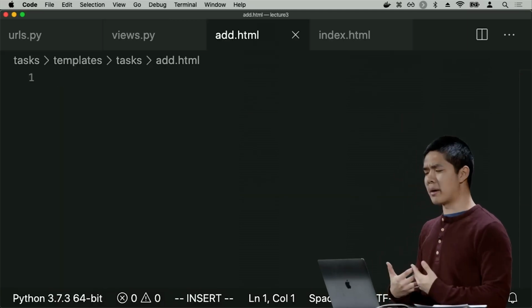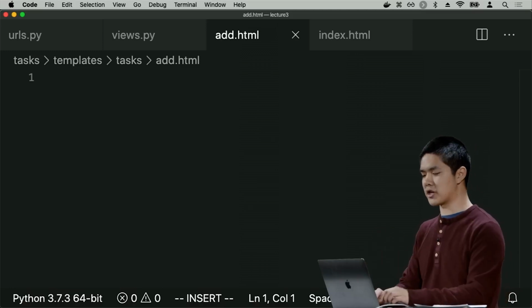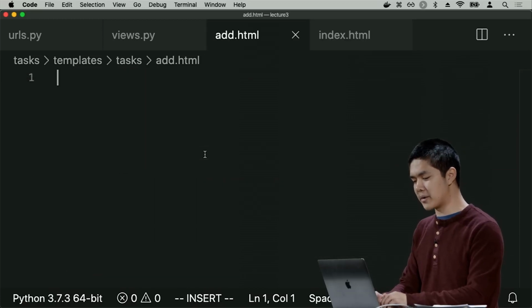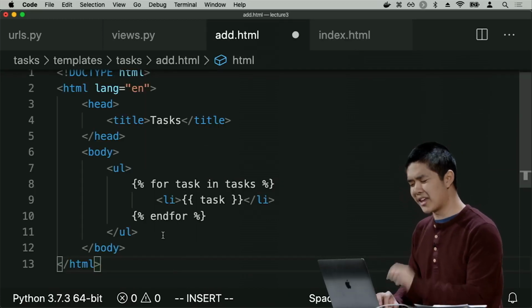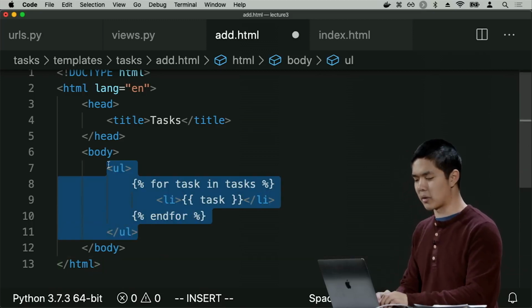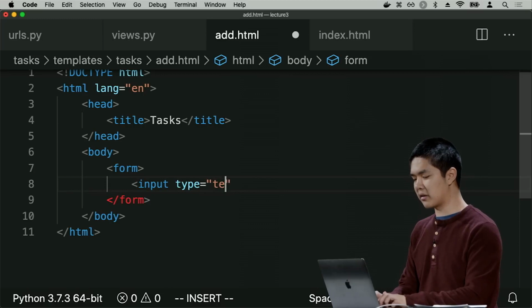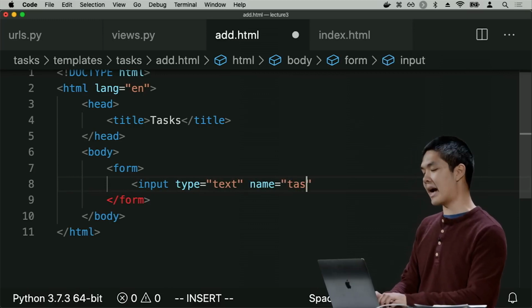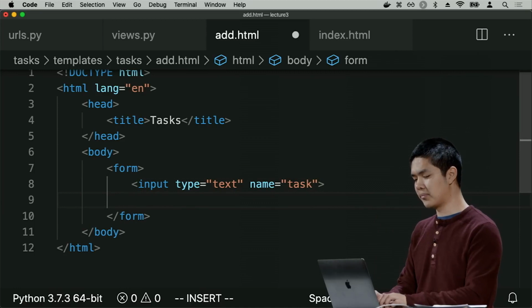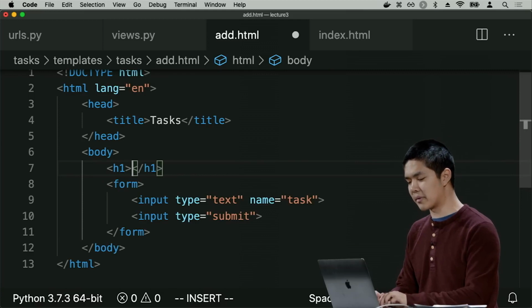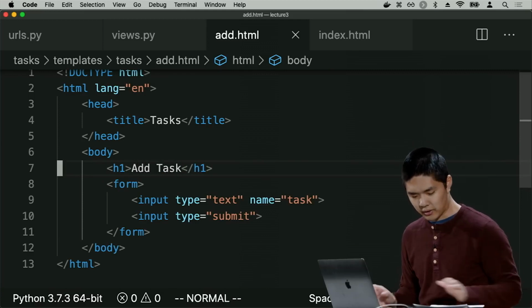And you know what? Add.html is very similar to index.html in terms of what the HTML content is. So I'll go ahead and just copy this whole page from index.html, paste it into add.html. The only thing that's different is the body of the page, where instead of an unordered list that displays all the tasks, I'd instead like a form, where that form has an input whose type is text, and maybe this input field has a name called task, such that I can access that input data later, and an input whose type is submit, for example. And maybe I'll give it a big heading at the top that says, add task, for example. So now I have a new route that adds a task.